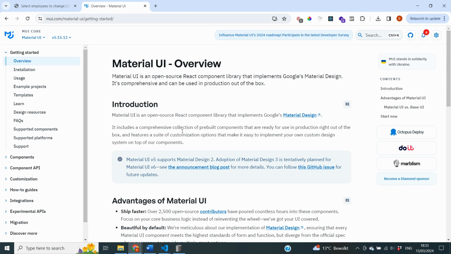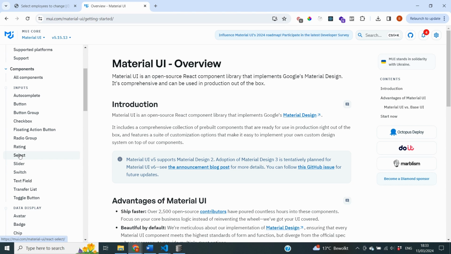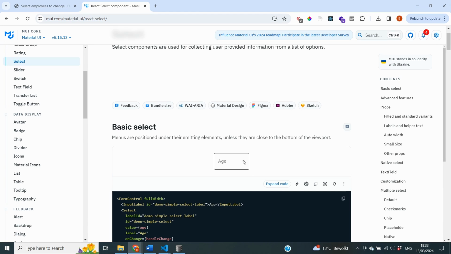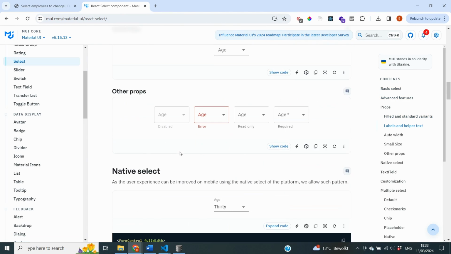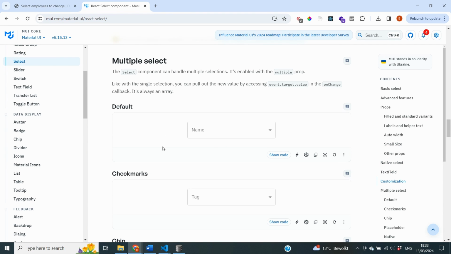So to do that, we're going to go to the Material UI documentation, and on the left-hand side, we're going to go to Components. And at some point we encounter select. Now on the top here you can find basic select statements, but if we scroll down a little bit more, at some point we will arrive at multi-select like this. And there are a few different options that we can take.